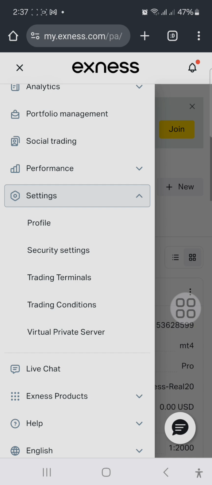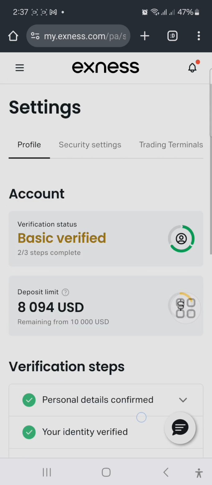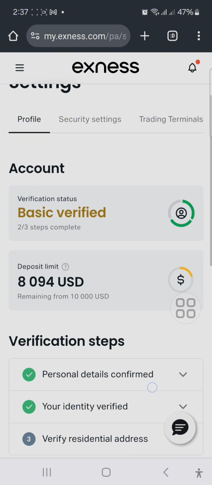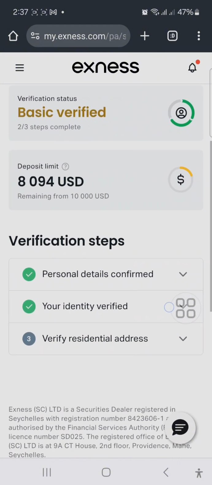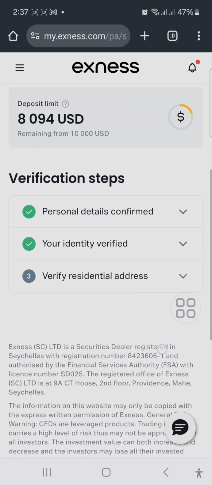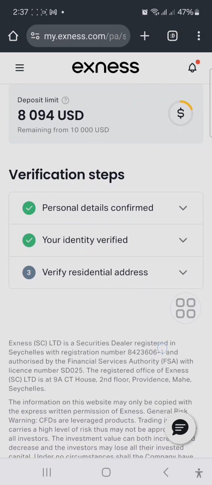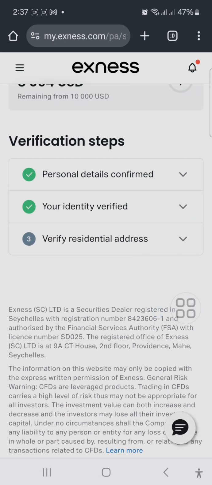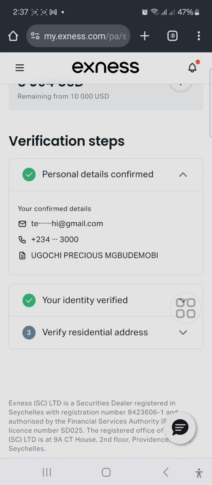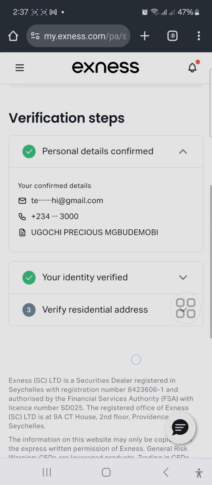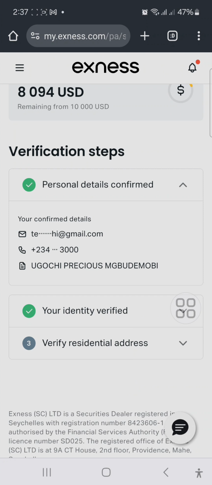Simply start with your profile. You can see this account has undergone the 2-step verification. First things first, come to this place down below and click on personal details. In your case, it will not be showing confirmed because you have not confirmed. But what you're going to be asked for are just simple details that you can provide: your email address, your phone number, and your name. You can see mine.